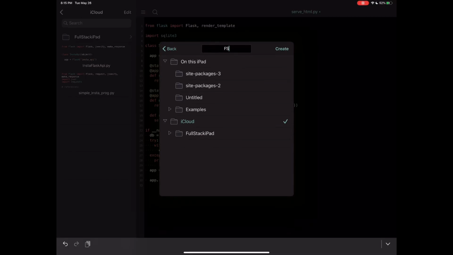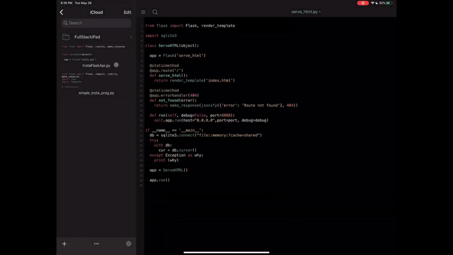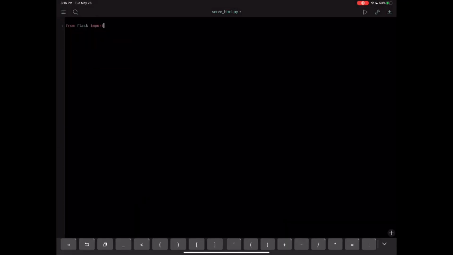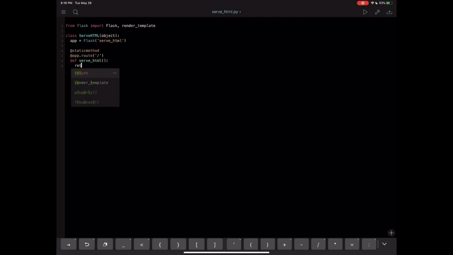Let's get started. I'm going to create a new folder in this project and then create our Flask app that will render our front end. Let's start with a basic Flask framework. We'll use the same template as in the last video. I'll first import Flask and render template, then I'll create a class that will hold our static methods. Let's call it serve.html. I'll just have two functions, one for the root endpoint, which will render our index.html, and one for any pages not found.